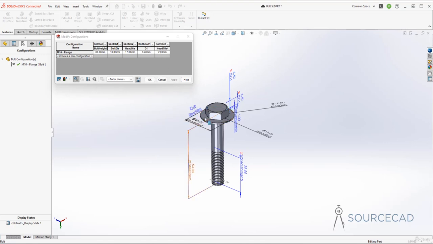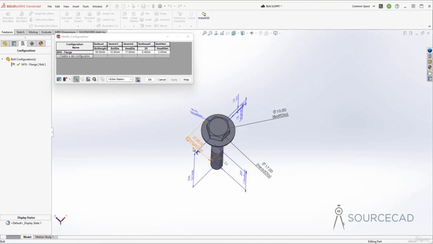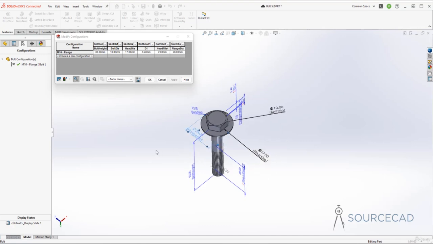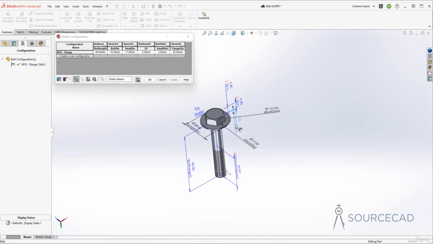Now for the flange, so we have the flange here and the flange dia is right here. So I'll double click the flange dia, that's added, and height of flange is right here. So I'll double click this also to add it. And in a similar way, you can add as many parameters as you want. Now for now, these parameters are just sufficient.